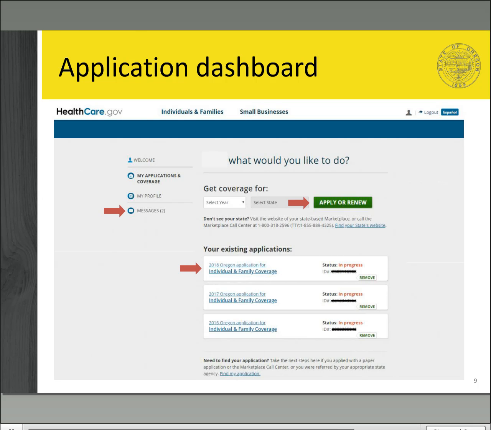Here you'll be able to see any messages that are waiting. You'll be able to start a new application or renew coverage. You will also see any applications that are either in progress or submitted. And if you've applied for coverage through the Oregon Health Plan but were not eligible, you should have gotten a letter from the marketplace recommending that you apply at healthcare.gov. The letter references an application ID number, which you can search for in the system. If found, you won't need to start your application from scratch. Today, we are going to select the first application showing under Your Existing Applications to see what else we can do.